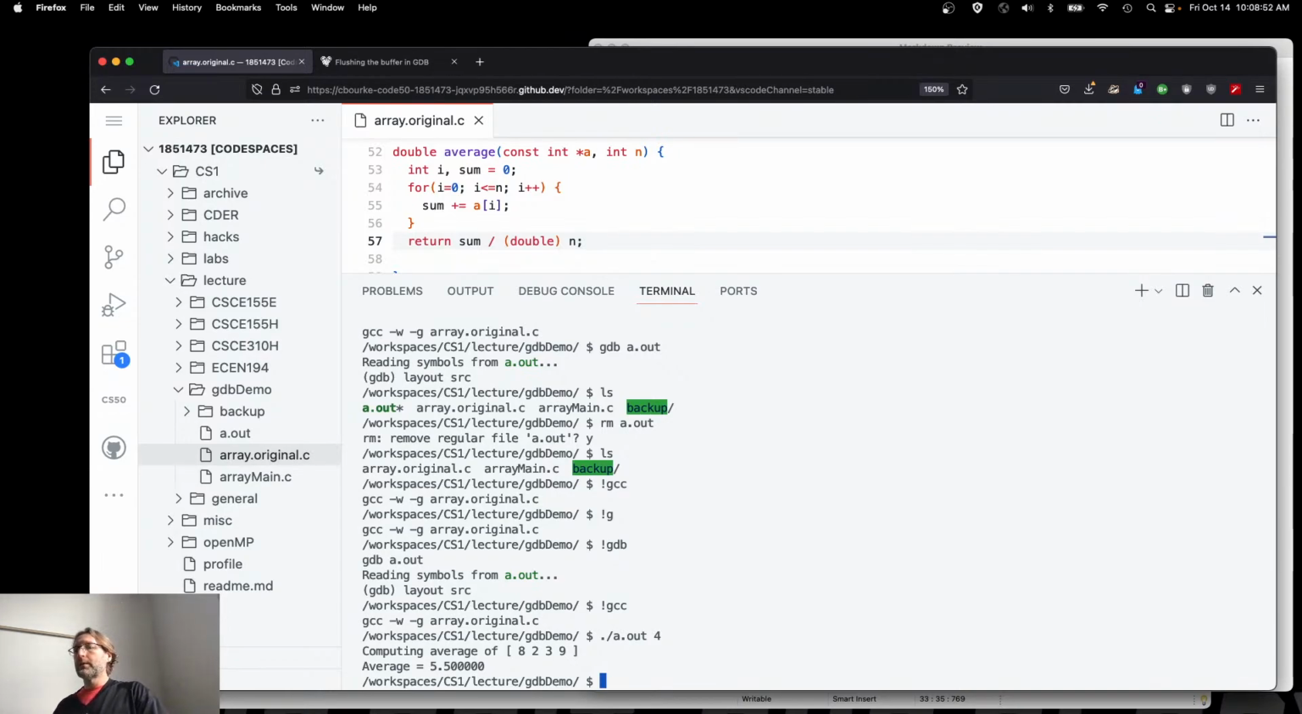10, 12, 22 divided by 4 is going to be 5.5. Now, it looks like I've taken care of all the bugs. But it still could be possible that I'm doing something illegal or invalid, and it's just not manifesting itself as a bad output or a segmentation fault. In that case, you would still need to run valgrind to see if everything is still working.